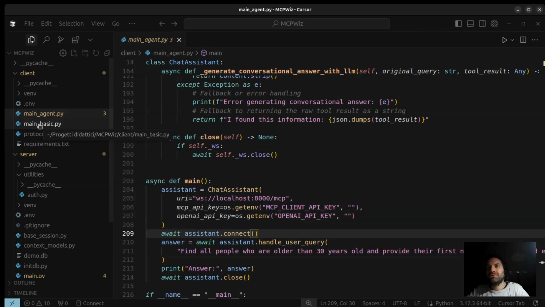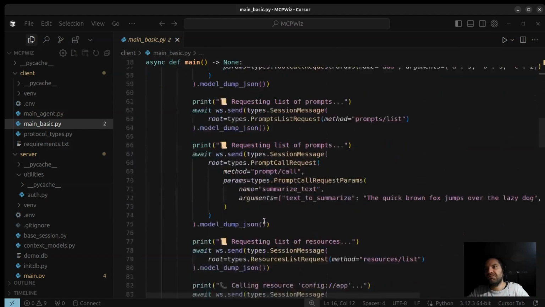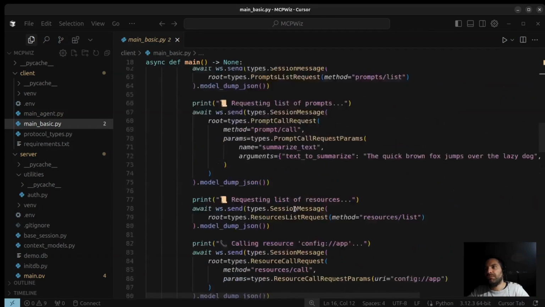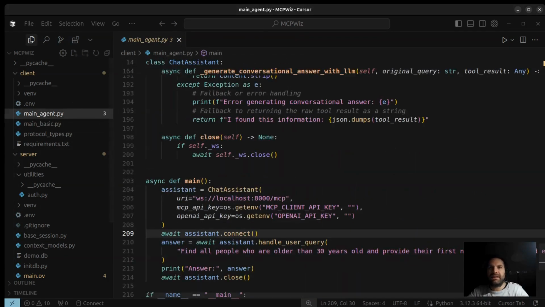You can find also another file here, the main basic, where you can find just some demo to call tools, prompts, or resources directly. Now we focus on the main agent. This script primarily demonstrates how to build a client that can communicate with a server over WebSocket, leverage an LLM for natural language understanding, and dynamically use tools provided by the server. Let's dive into the code.